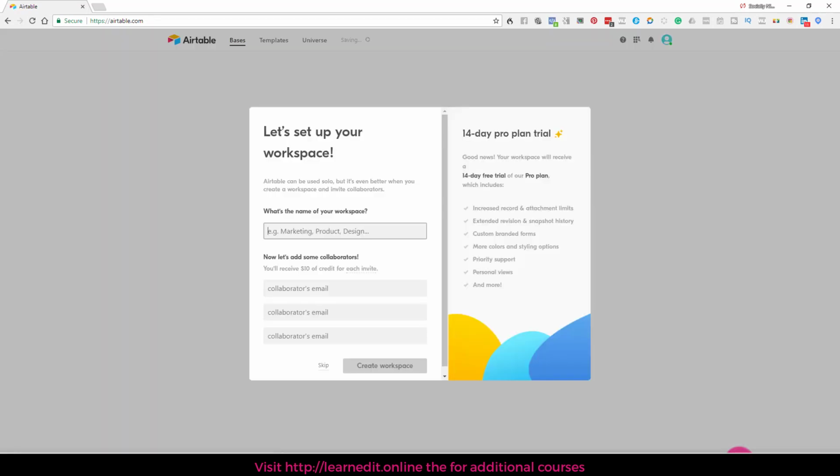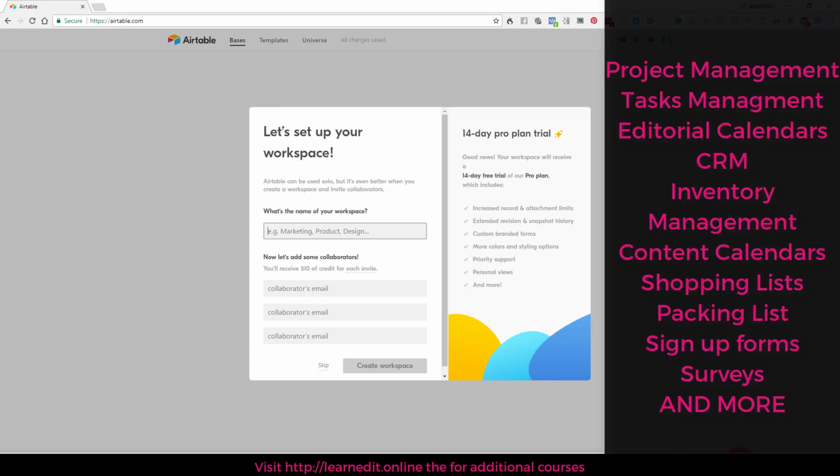So let's hop into Airtable. So one thing about Airtable is, how do I explain it? It's like a bunch of Excel spreadsheets on turbo speed and connected to each other. It's the non-techie way of creating your own database, reports, forms, formulas. It's just super duper easy.